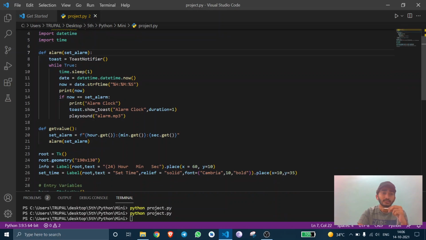Then this is def alarm, set_alarm. This is an argument and this is a function. This function is the main core of our code. This is the toast notifier. It will be used to initialize the toast function. And this is the while loop. This is an infinite loop.